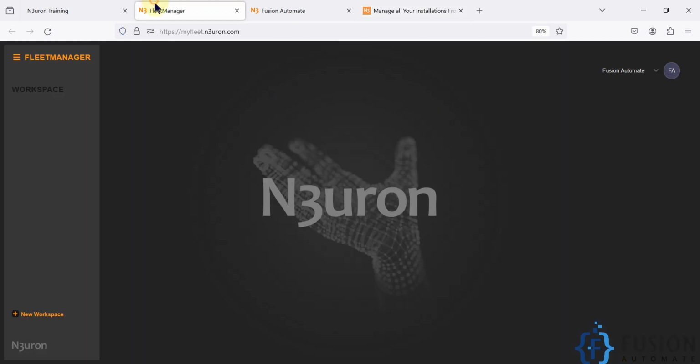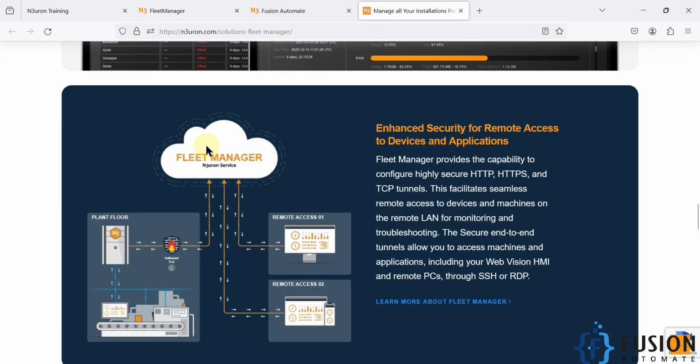You are seeing this website, that is the Fleet Manager N3uron service. If your plant is in India and you want to access your plant in Europe or USA, then you can use the Fleet Manager service to access that plant data from anywhere in the world. Right now you can see the N3uron node is running on this plant floor, getting the data and delivering the data to the plant floor.